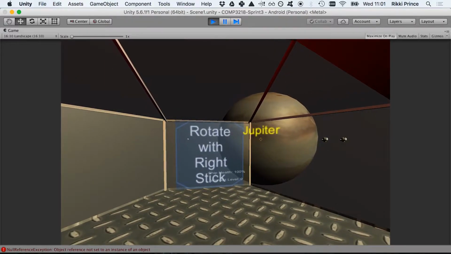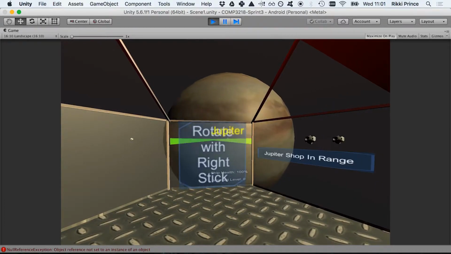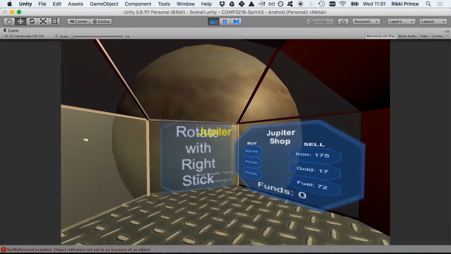I'm sure this is a bug. Look, now I've got to there. And now right's working. Yeah, there's like a Jupiter shop. Like a gimbal lock. Here we go. Right, let's sell some stuff.